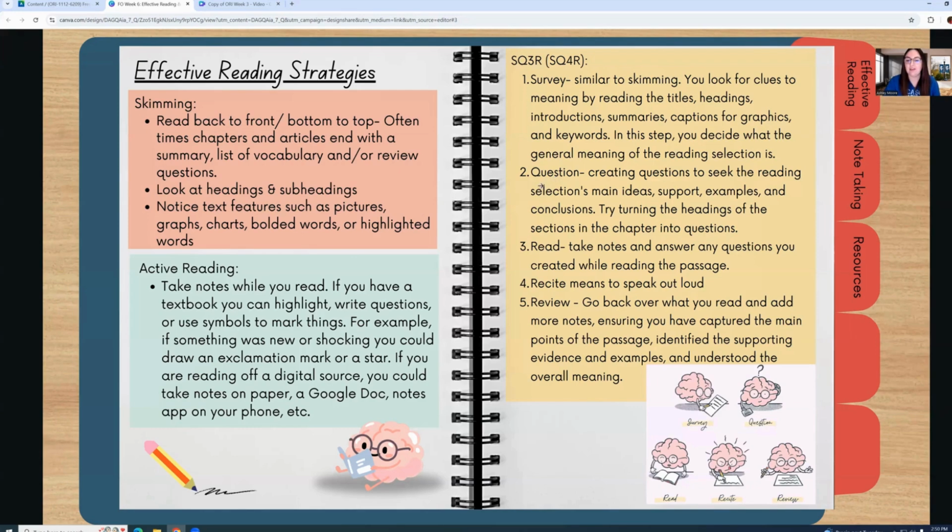Then you'll go back and read. Take notes, read through the passage. Recite means to speak out loud. So maybe you're actually reading it out loud, so you're hearing it and reading it. And then going back and reviewing the questions that you asked in the beginning, answering those, and going back and reviewing and seeing how maybe your questions changed or you can add on things.